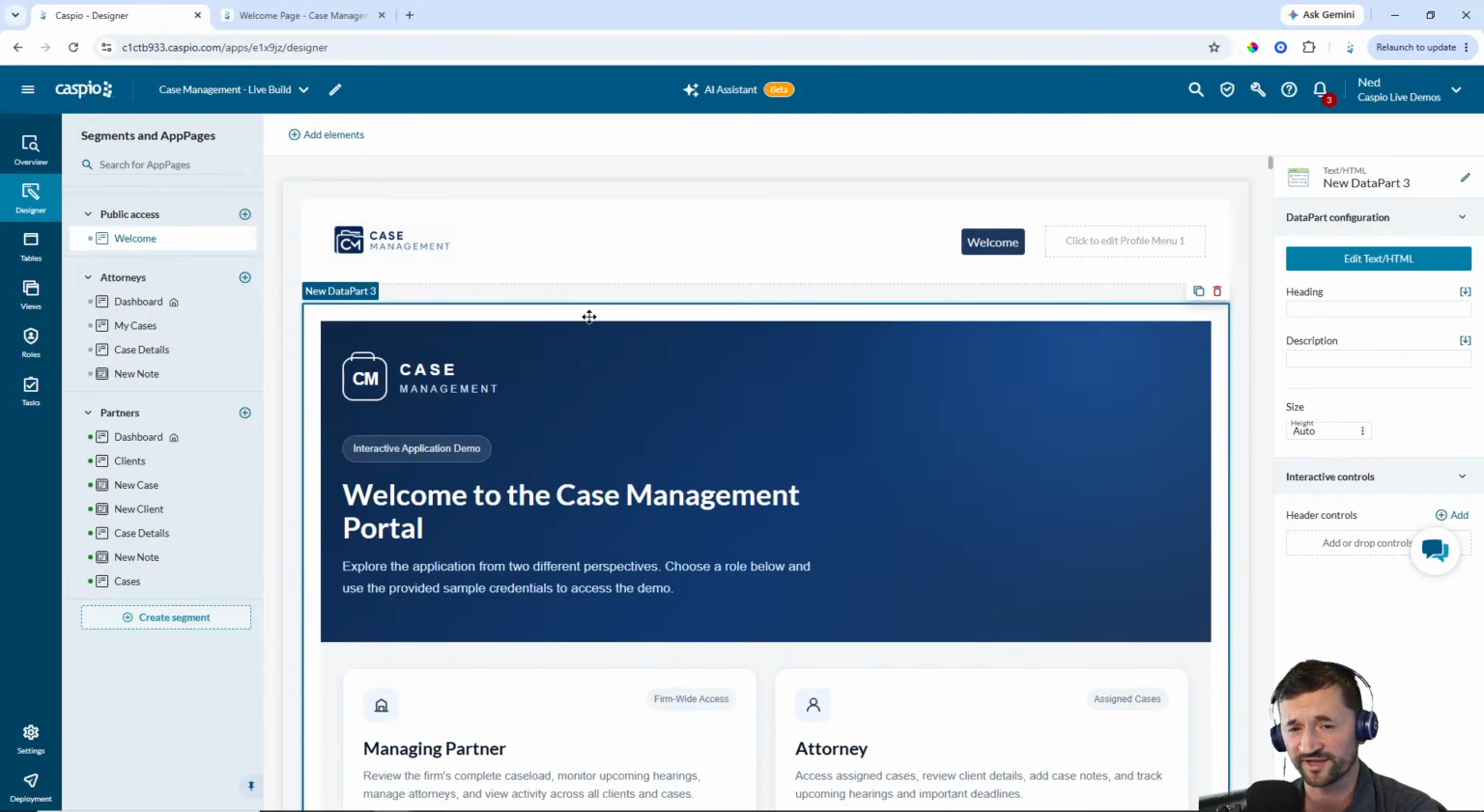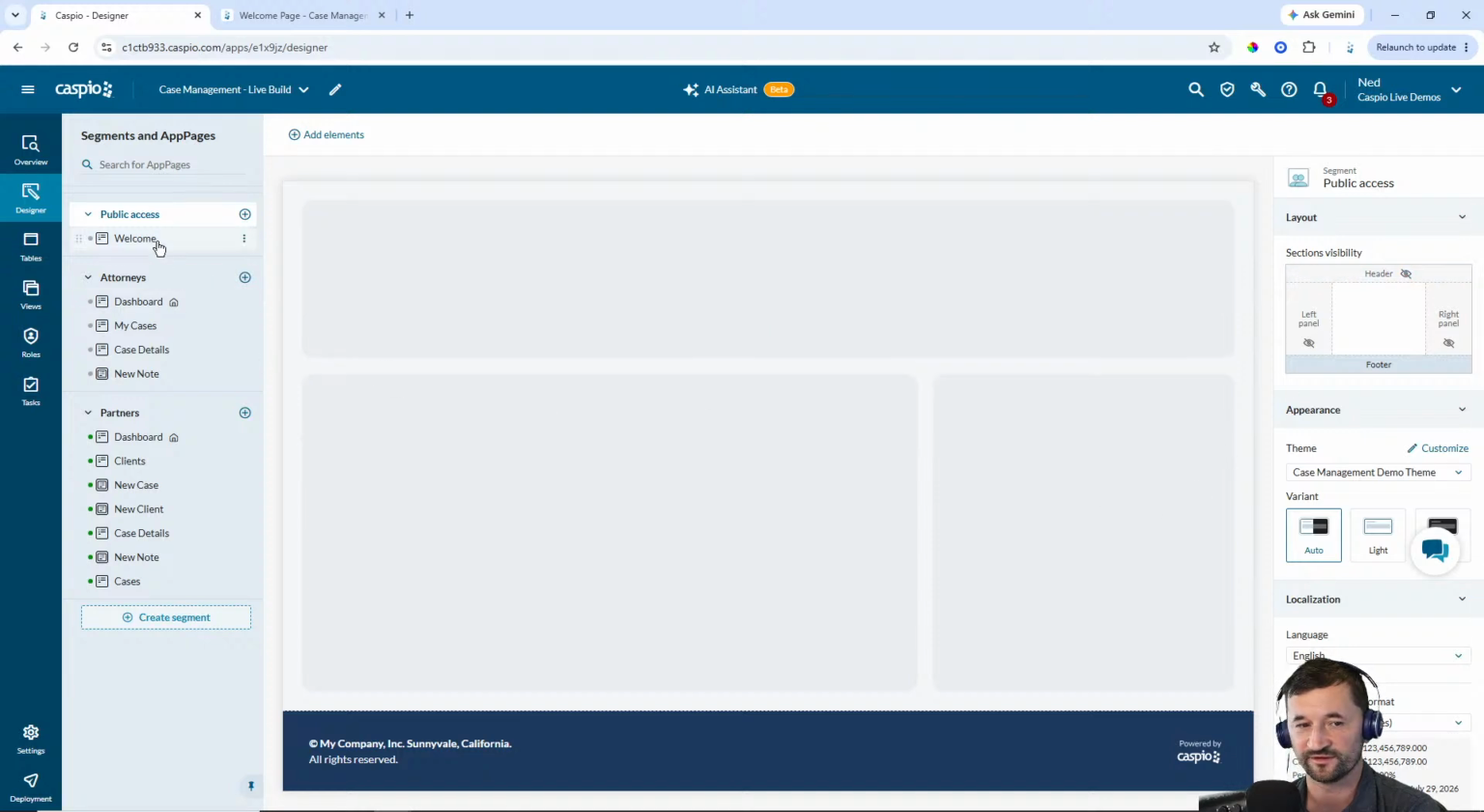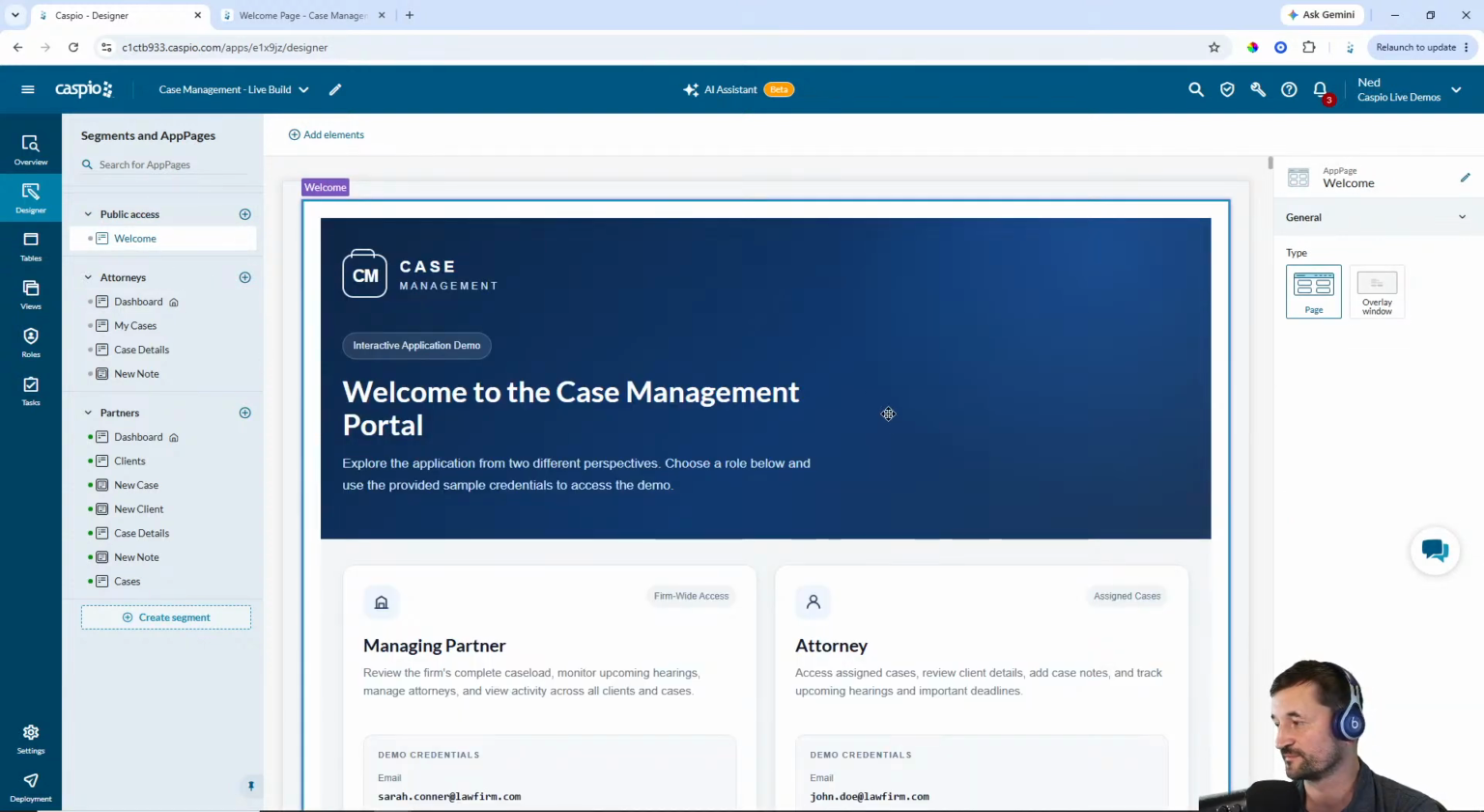Now, I don't like that this is positioned down. The header is pushing this down. So what you might want to do, click on the segment and just remove the header. Now I think it looks a lot cleaner without the heading, because it's just repeating the information anyway.